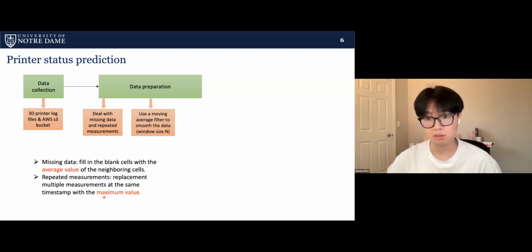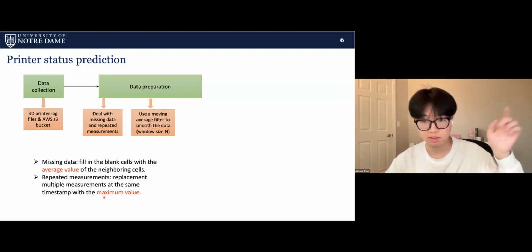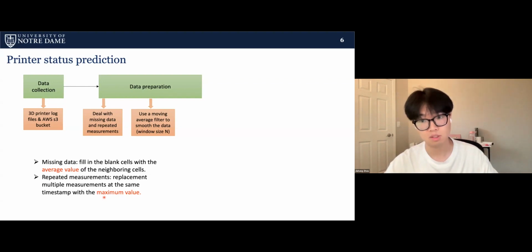Apart from the missing values and repeated measurements, we need to apply a moving average filter to smooth the data. As we have seen before, the data has a lot of fluctuations. Although the Ignition frequency is as small as 1 second, we can still see some fluctuation. So we need to apply a moving average filter to smooth the data.